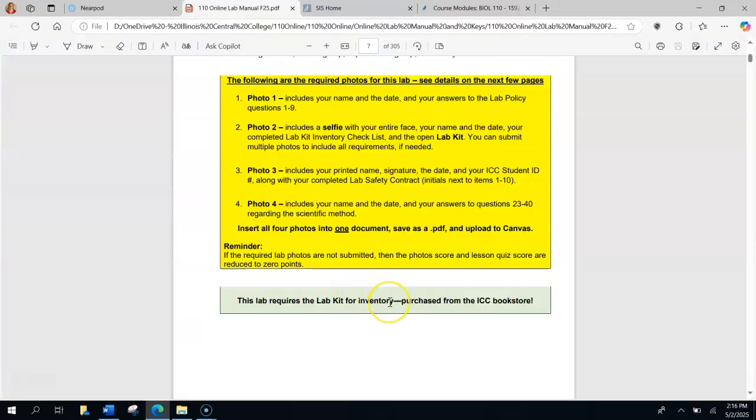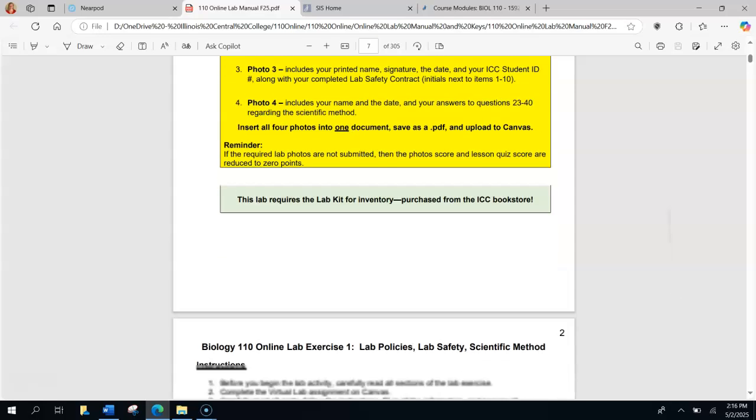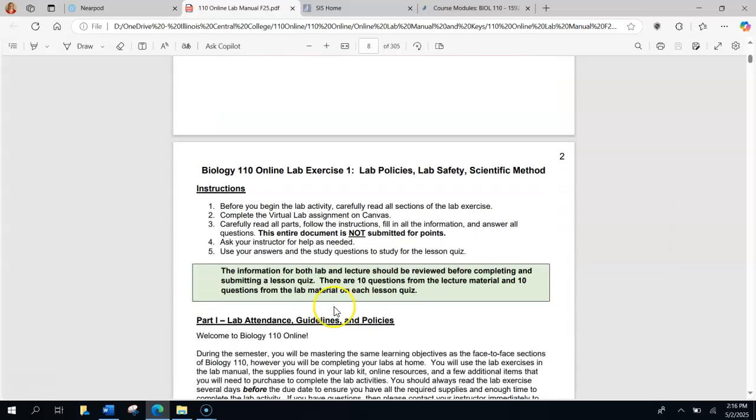We will also list what you need to complete the lab. So the first one, you just need the lab kit, which you should have purchased from the ICC bookstore. Then I have a short list of instructions, which are pretty much going to be the same for every lab. So this is the little reminder. You need to complete the activity, that is the lab manual. You need to do the virtual lab, that is a separate assignment from the lab photos. So each lab requires lab photos and the virtual lab.